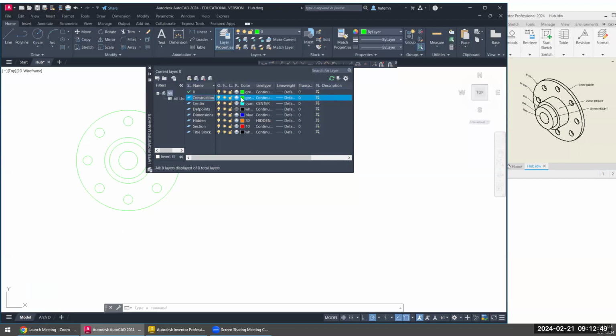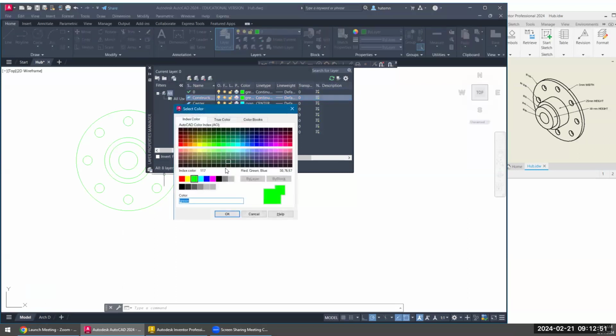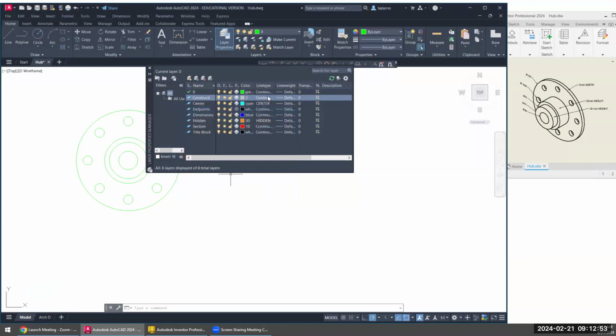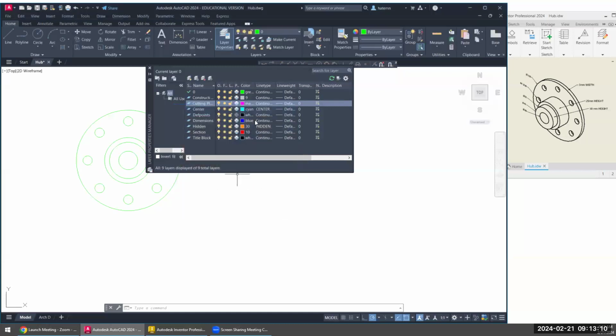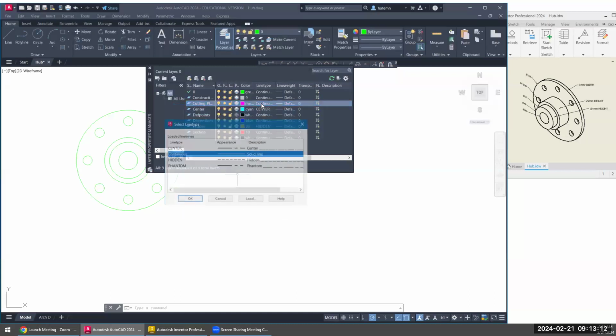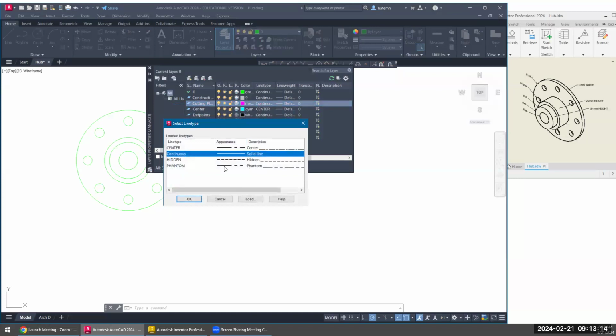So we'll create construction. We'll change the layer color from green to gray, and we'll leave it as a continuous line. We'll also need a new layer called cutting plane. And this is going to be a line that we create to show where our section view is created from. And let's go ahead and set that to magenta. And we need to change the line type from continuous to phantom.